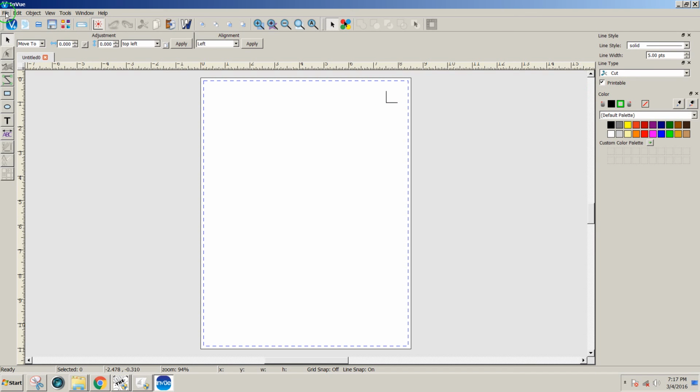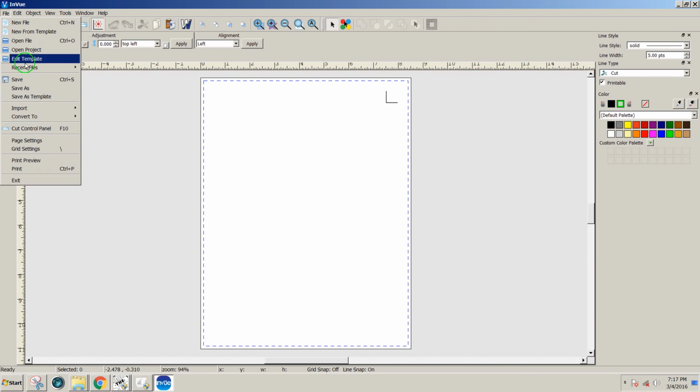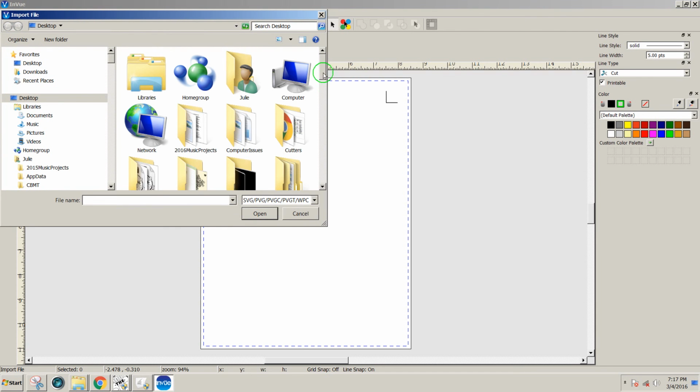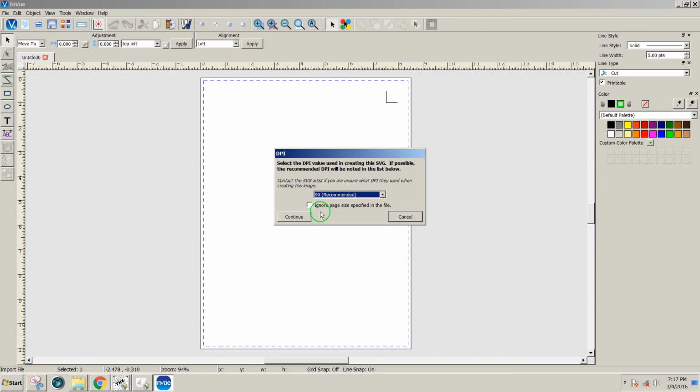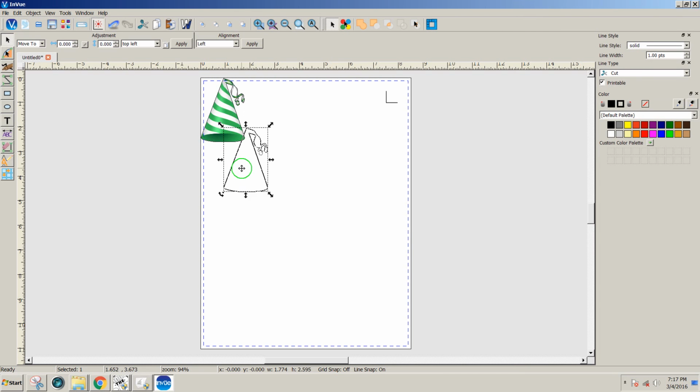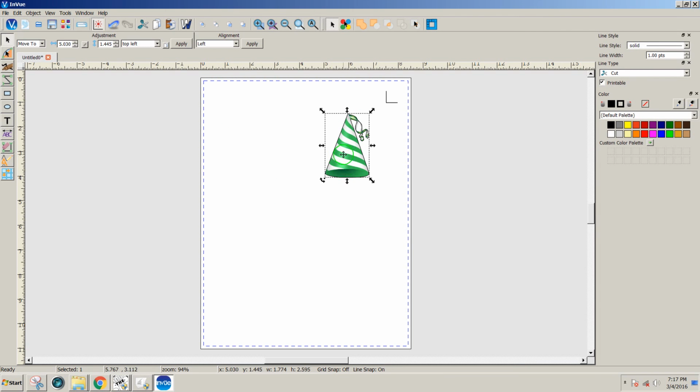So I'm going to go now to File, Import, SVG, and go to that Party Hat file that I had saved on my desktop, Party Hat 2, and open. I'll accept the recommended DPI, and there is my image. I can put it wherever I want on the page.